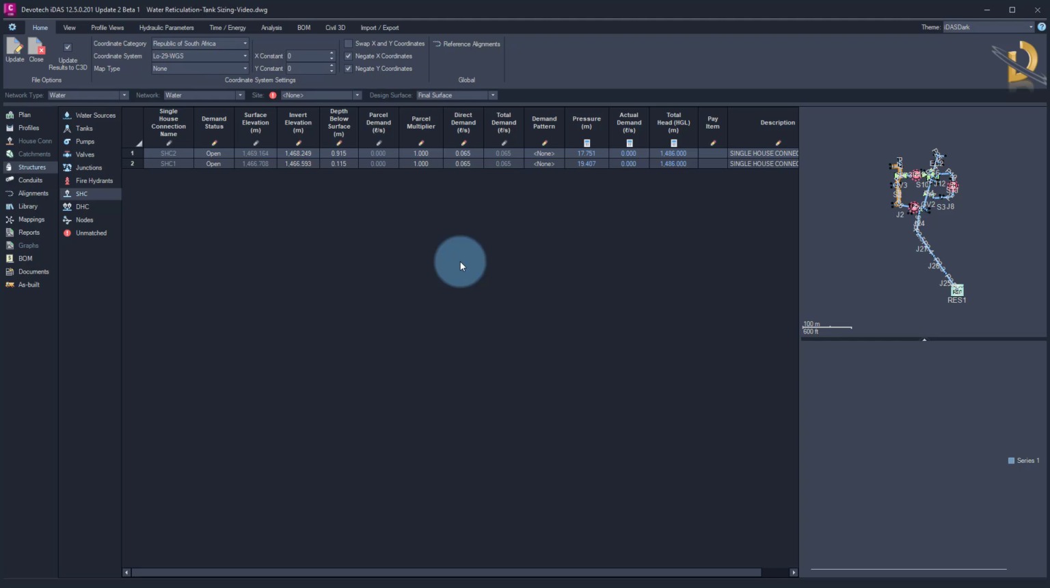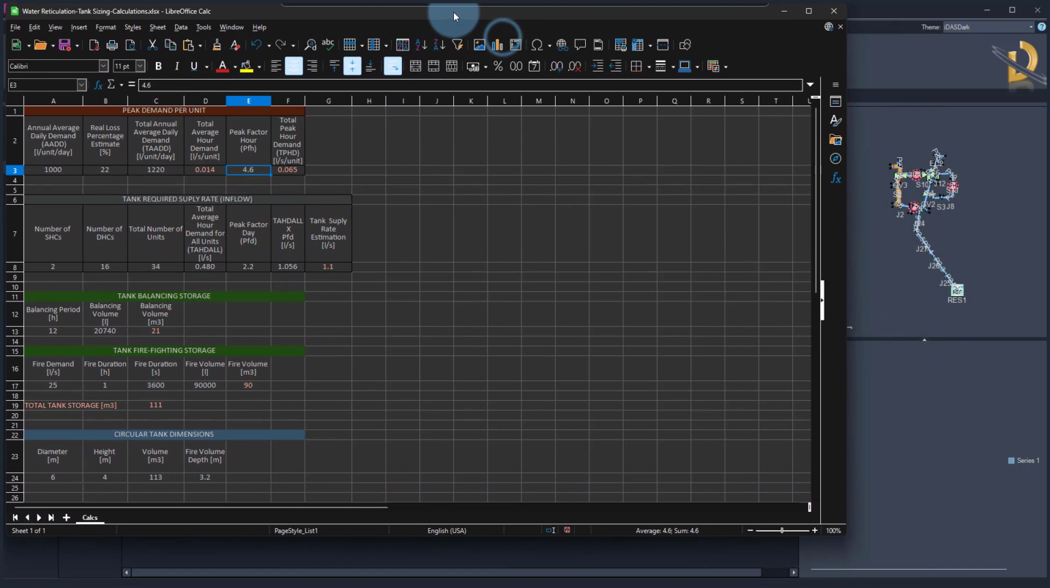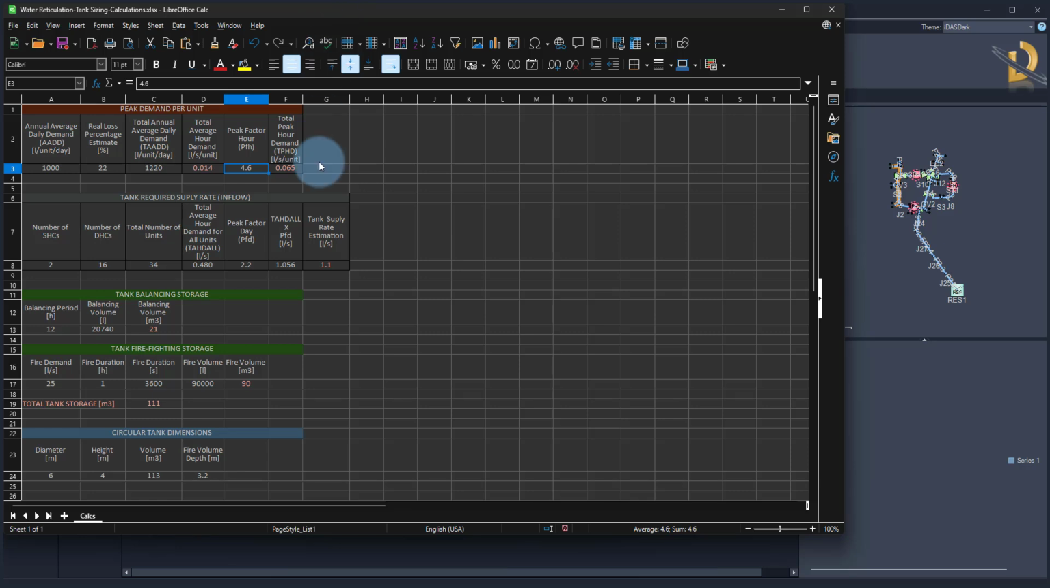And now when I go back to structures and the direct demand, I used 0.065. Where did I get this value from? Let me drag over my spreadsheet. This is a normal Excel spreadsheet. I just open it in LibreOffice because LibreOffice has a little bit better dark theme. And here let me explain to you.